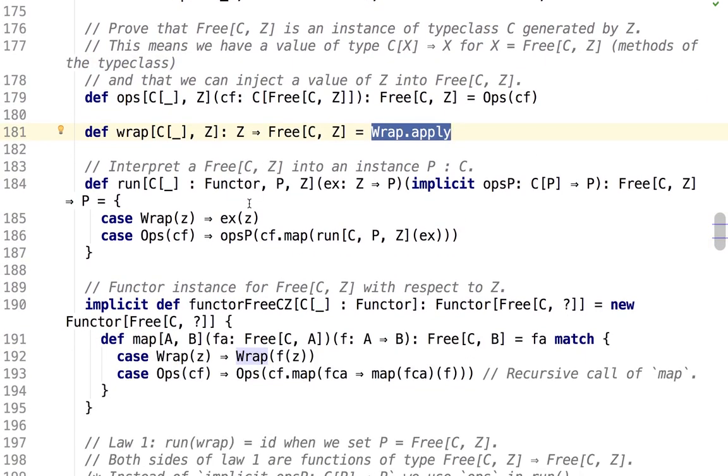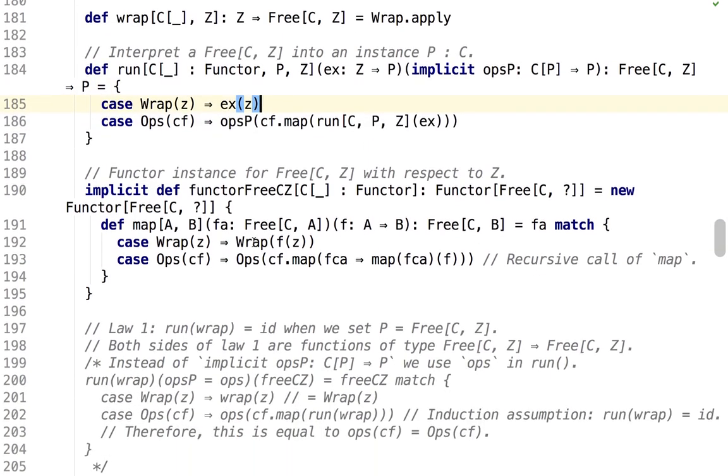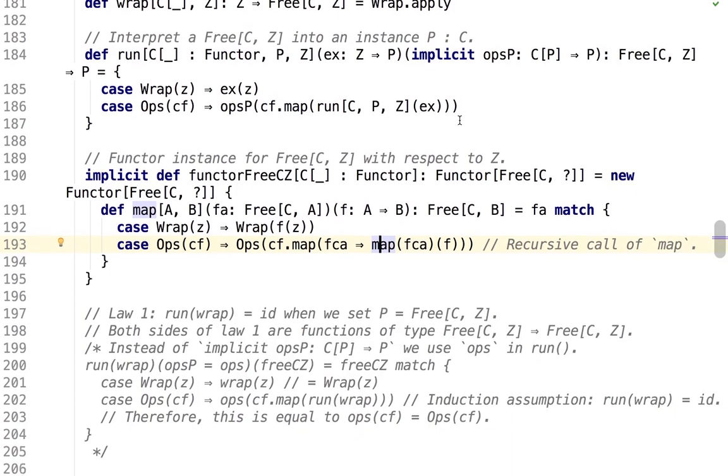Then that I can interpret. The interpreter is just a general interpreter, which we have seen. I show that it is a functor. Well, this is a simple exercise in making a functor instance for a recursive type, where I use recursively the map function in the ops, because ops is a recursive part of the type.